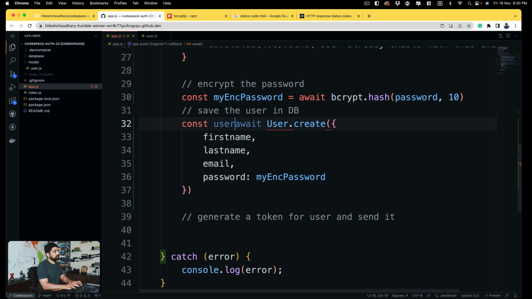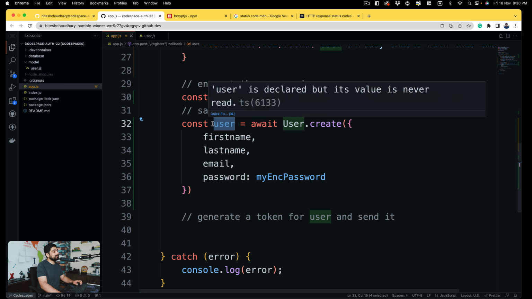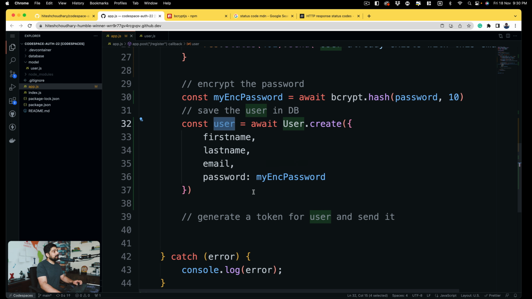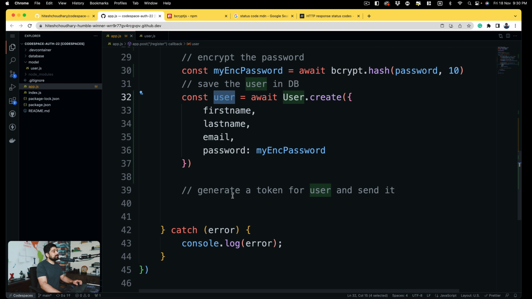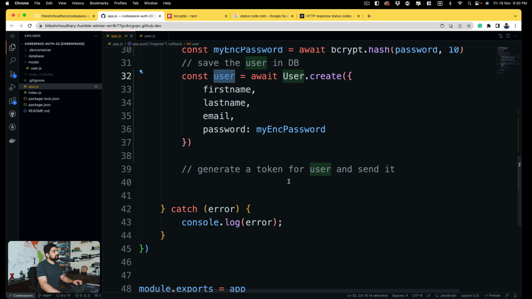So we'll just say const user. There we go. Feel free to call it anything. Now, whatever is saved in the database and whatever response we have got, we are storing that into a user variable. So that is it. But we want to also generate a token for the user and send it.